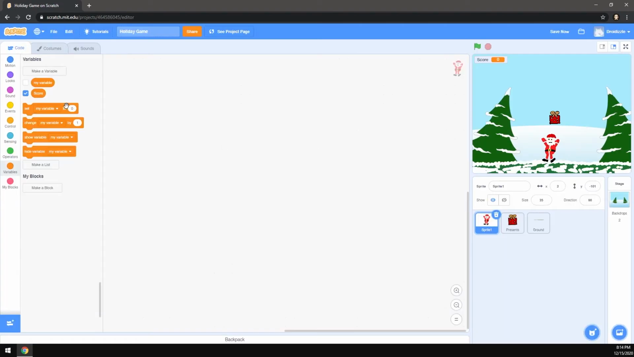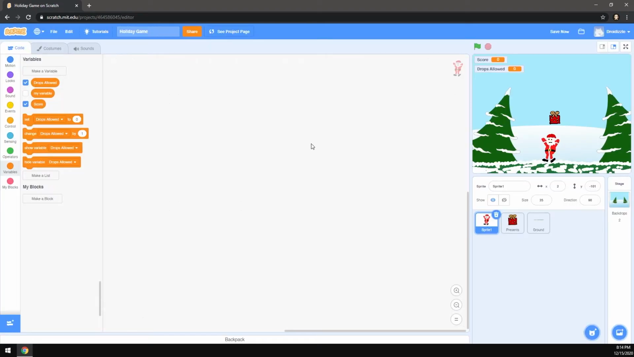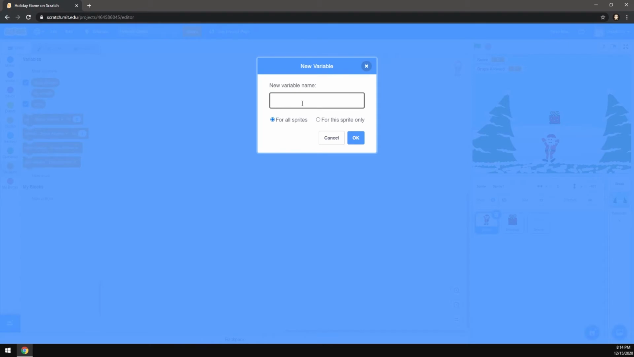Okay. I also want to make another variable. I want to make a variable that counts how many drops I'm allowed to make. So a drop counts as a missed present. So I didn't catch the present. So drops allowed. So this will apply to all sprites as well. Another one I want is how fast does my Santa move? So I want to be able to control that with a variable. So I'm going to make another variable and call this one move speed.